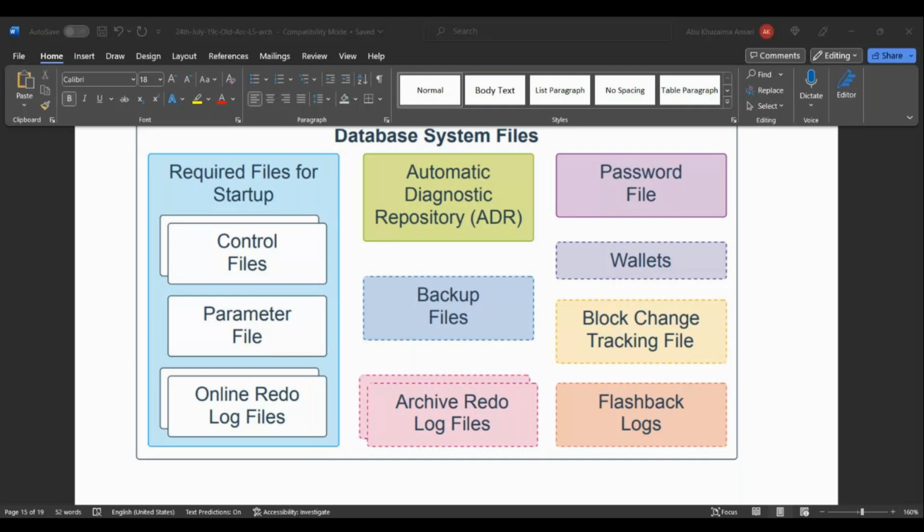Then next we had backup files. Backup files are an optional file. Before going to backup files, I will go to the archive redo log file. So right now we discussed what an archive redo log file is. The archive redo log file basically stores the old redo entries from the redo log file to release the space of that redo log file. Clear? And the ARCn process writes those entries.